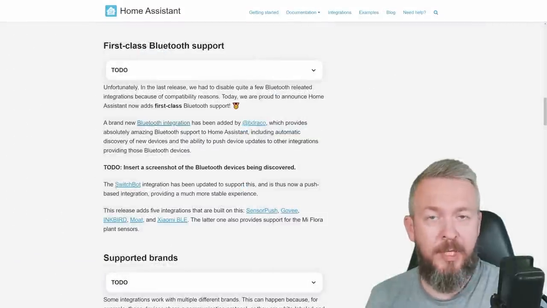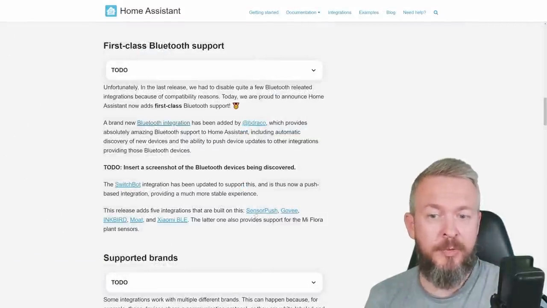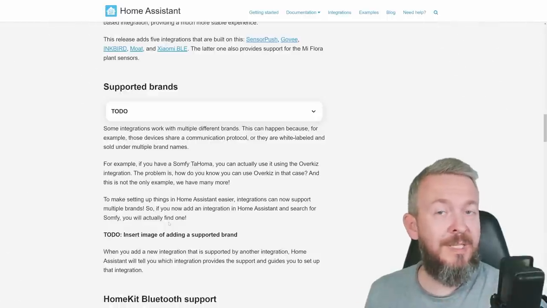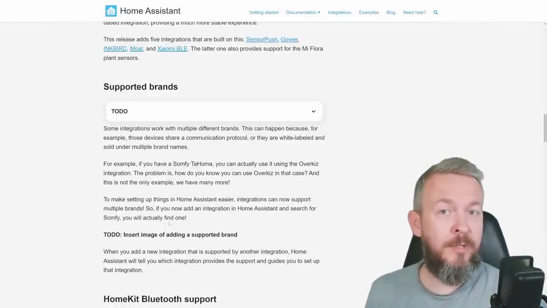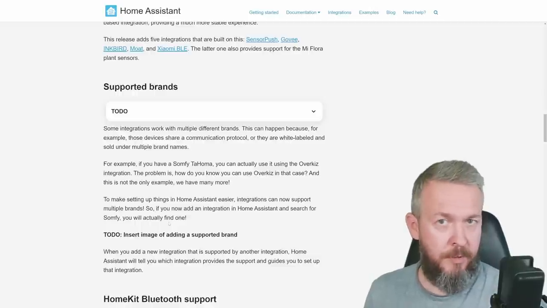And if we look at the documentation, the SwitchBot integration has been updated to support this, but also SensorPush, Govee, Inkbird, Moat and Xiaomi BLE devices. As with Bluetooth, supported brands is something that will help a lot of users in the future. Well, starting today, but more in the future.